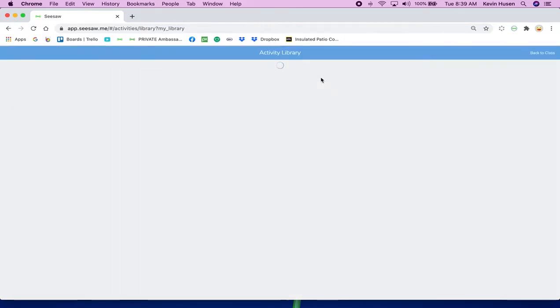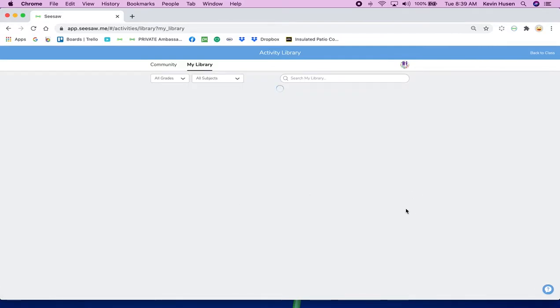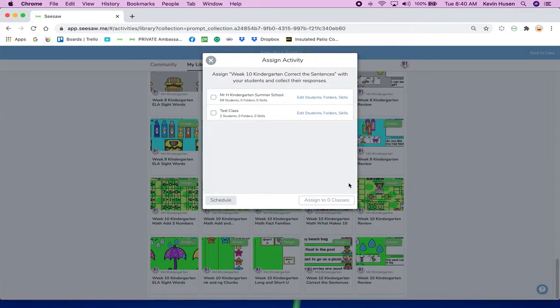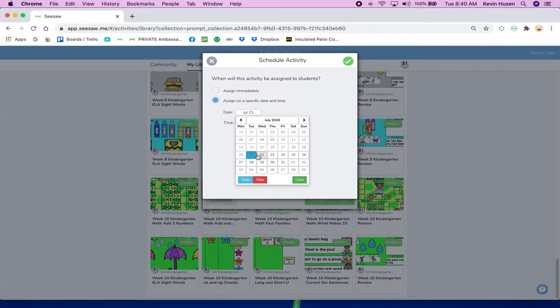So I hit assign activity. My library comes back up again. Kindergarten, fourth quarter. Go way down here, and I'm going to assign a language arts lesson. So this time I click it again, but this time I'm going to hit schedule. It opens up, assign on a specific date. Click right here and the calendar opens up. So I'm going to assign this for tomorrow, July 22nd. So I click on it.